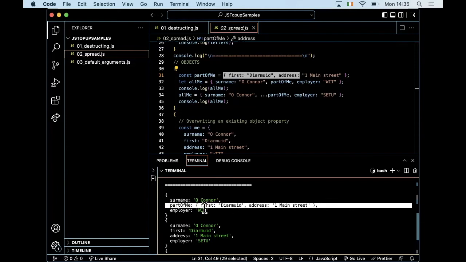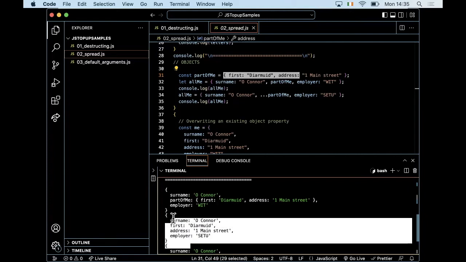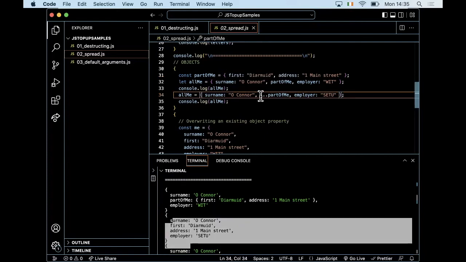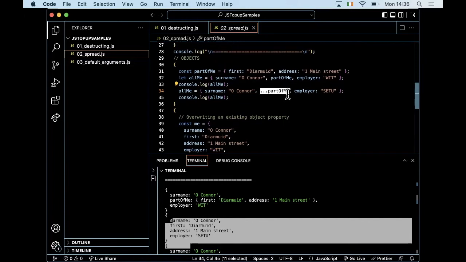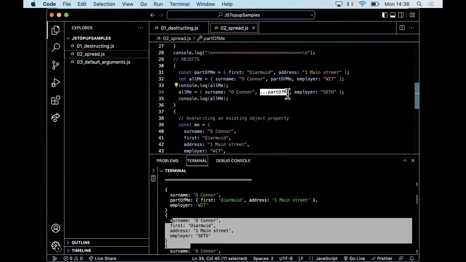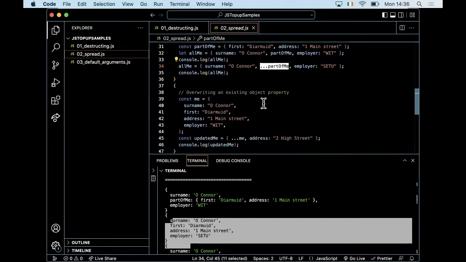But really what I want is to spread the individual key value pairs in the part of me object inside this containing object here. In other words, I want to get this effect here. And the way I do that is I simply stick the spread operator in front of the inner object, and it'll have the effect that I desire. You can revisit these little examples yourself if you're a little bit woolly on what I'm trying to get across here, or else ask questions.